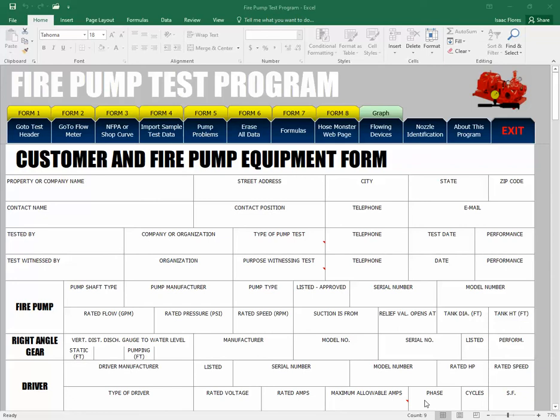Well, hello. Welcome to the IC Flores Software's new fire pump test program, an engineering tool to better evaluate risk. Before testing a fire pump, we should determine what type of pump we are testing. Is it a vertical fire pump or a horizontal fire pump? Is it diesel engine driven or electric motor driven?